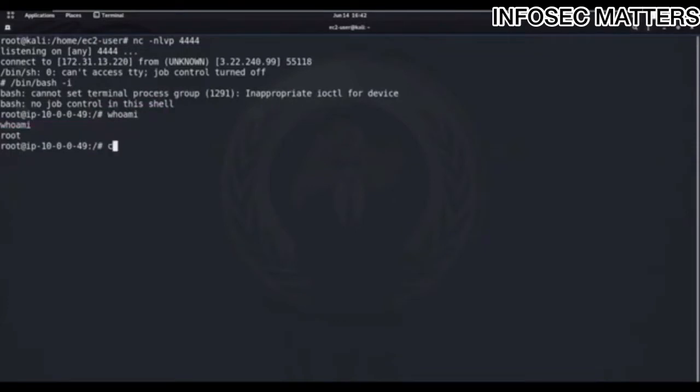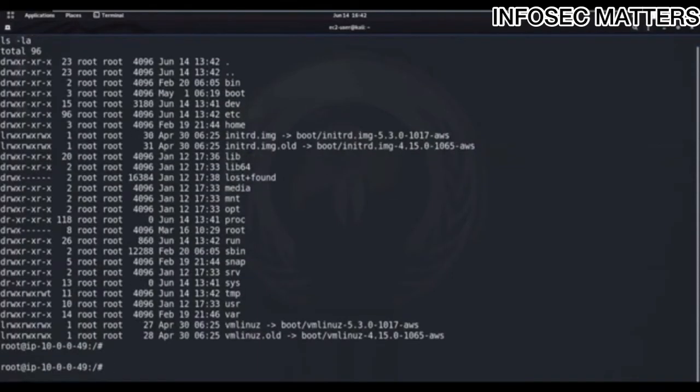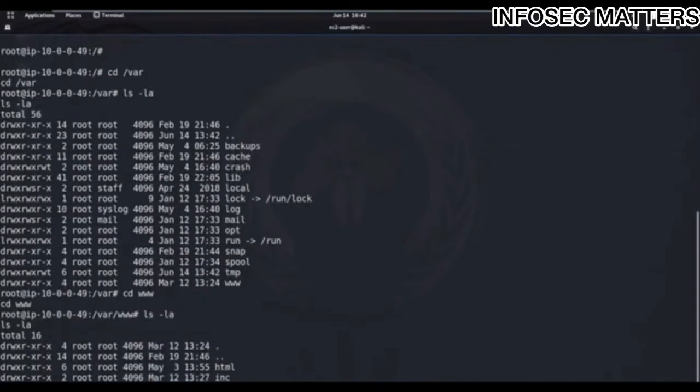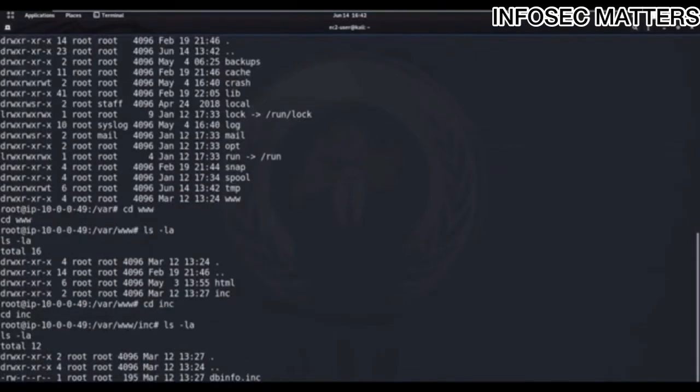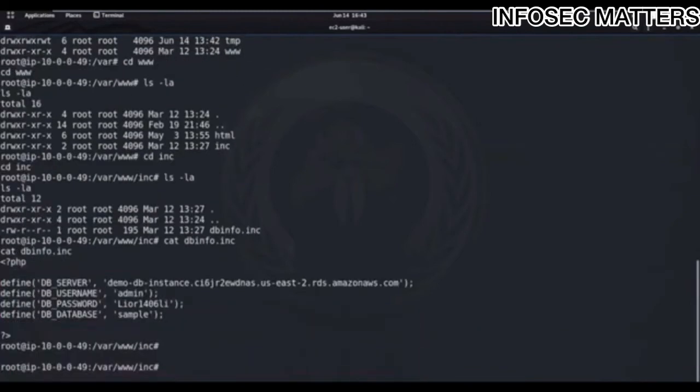Now remember, the AMI had RDS Connect in the name, so the machine has access to a database. AWS recommends database login info be put in a file called dbinfo.inc. This is what the attacker will look for first. When they find it and cat the file, you can see all of the credentials needed to access the database.